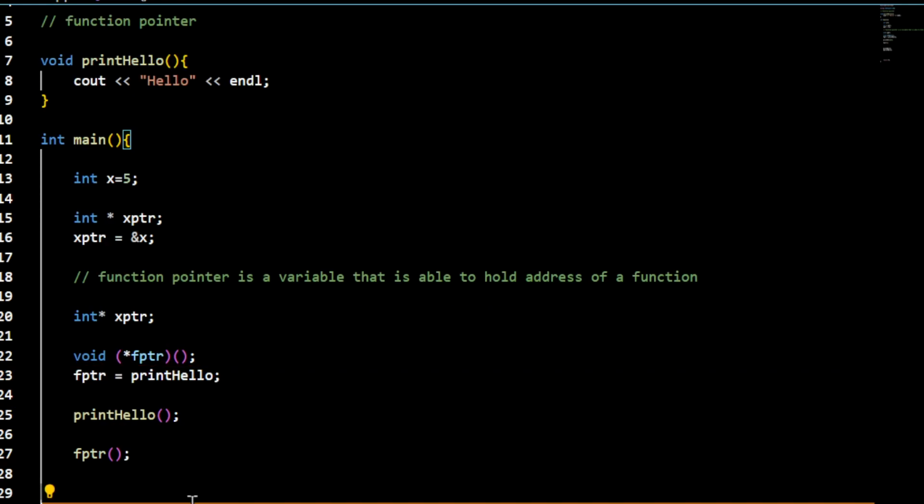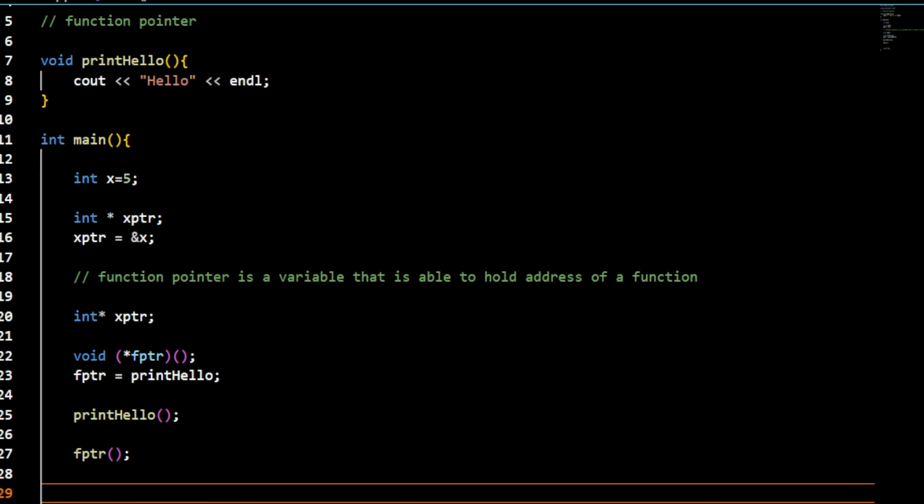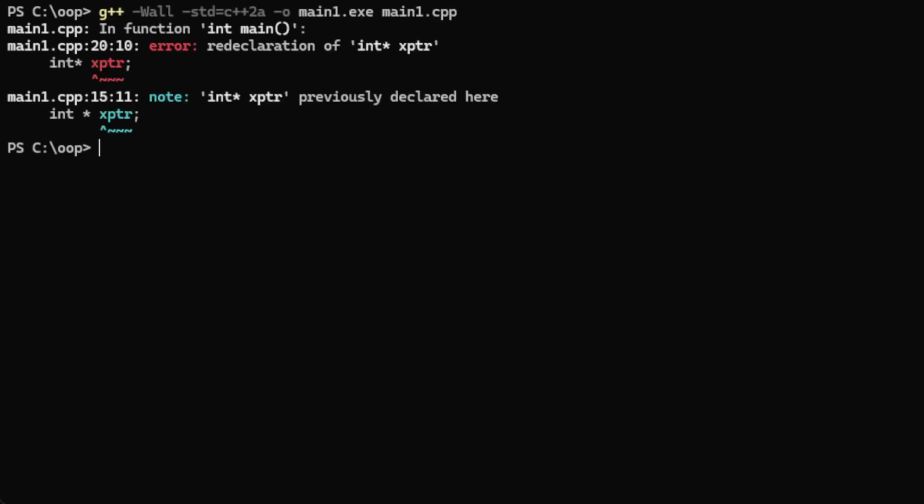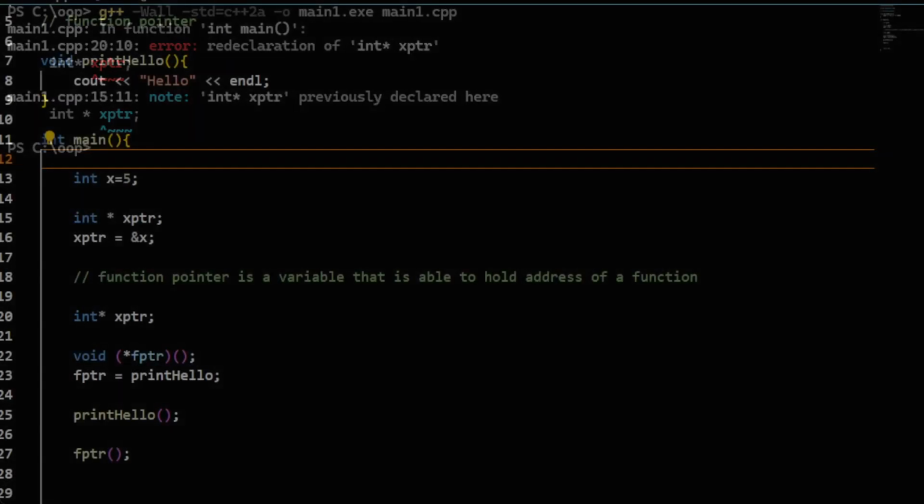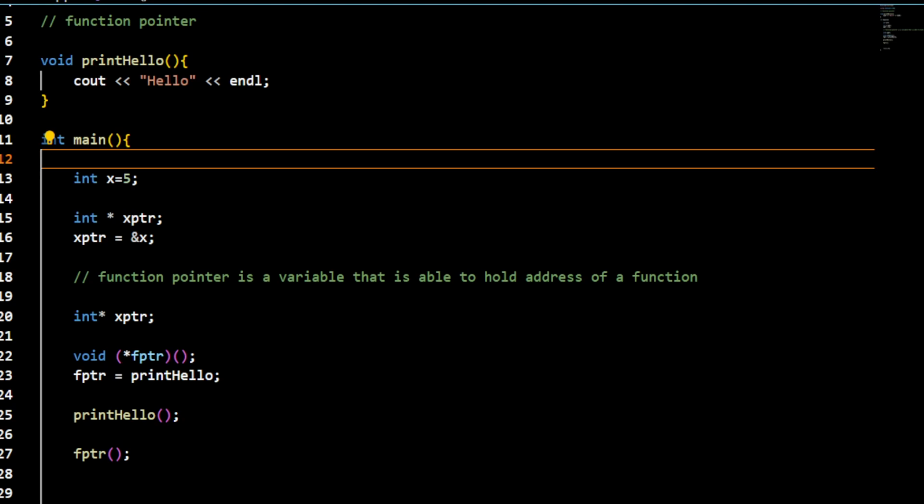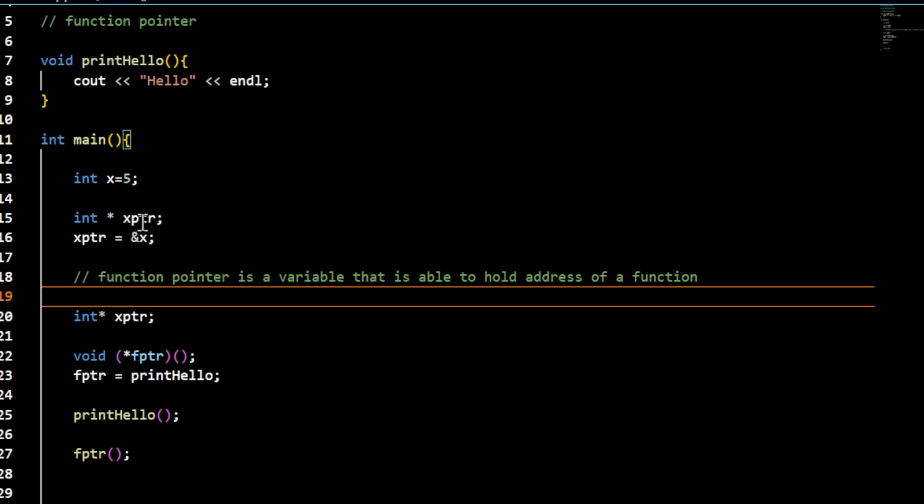So I'm going to be executing this code, show you the output, then I will continue with this discussion. So let me go to the output window. Before that, I want to make sure that I save the file. So compile. Oh, there's a problem. Let me go back to the editor and make a correction. It says that this is a redeclaration. It looks like we have multiple declarations of xptr. So we cannot have multiple declarations of the same name.